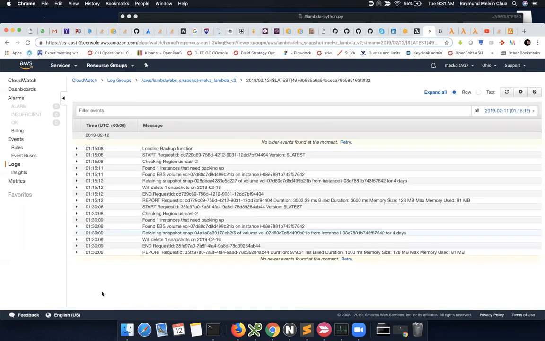Let's see. Okay, we have it. Oh, it's 1:30 GMT. So from here, at 1:30 GMT, we could see that the script had log traces. Found one instance that needs backing up. Found specific EBS volumes, tagged them for retention, and deleted the old.